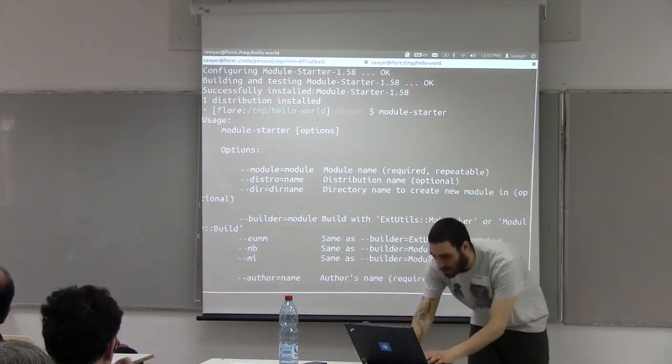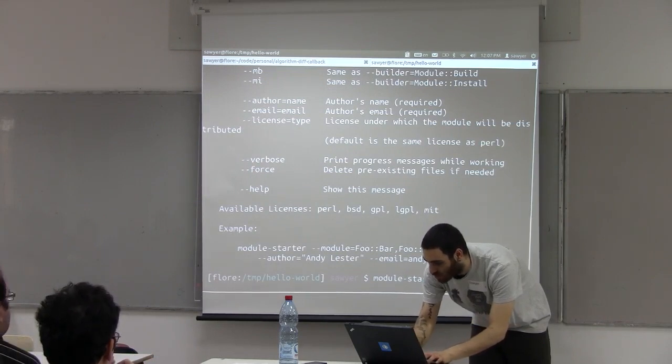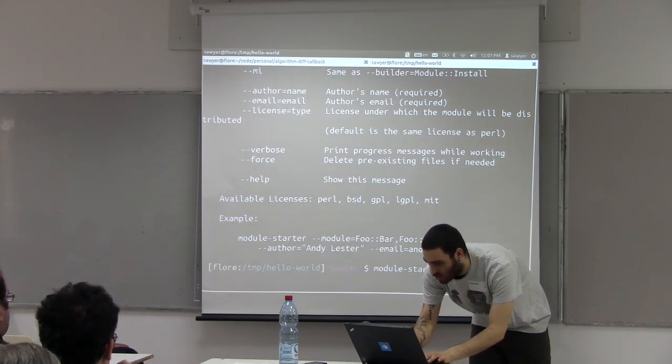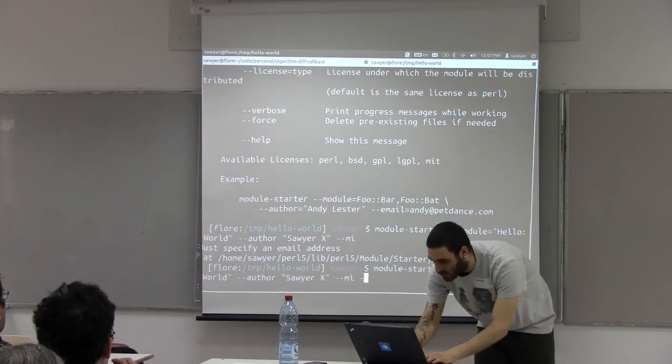So I'm going to start one, and I have to put the upper. So I'm going to do installer module hello world author, and I'm going to include Module::Install. Specify email, let's include an email.